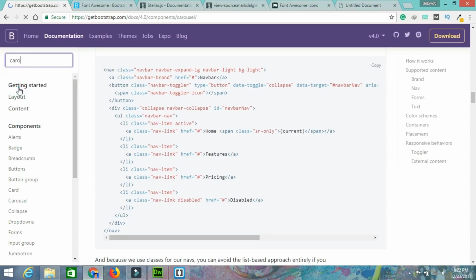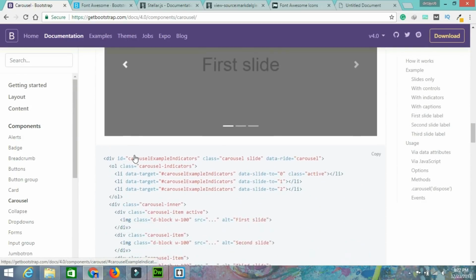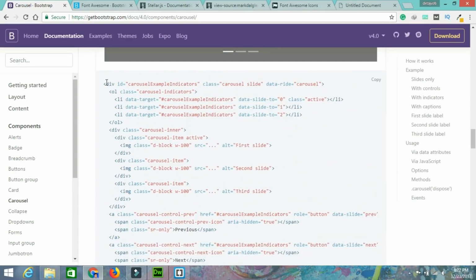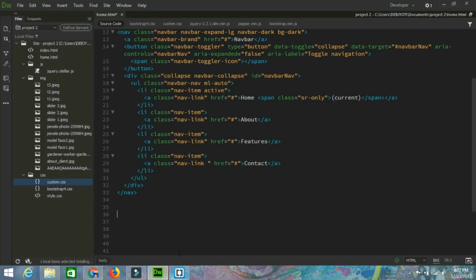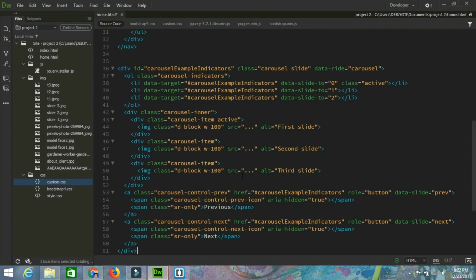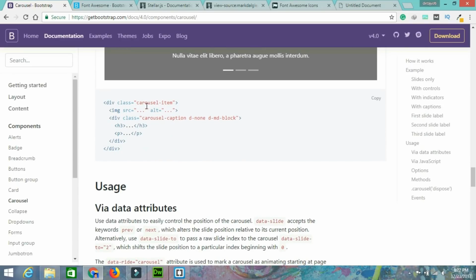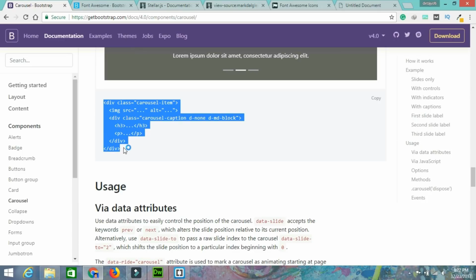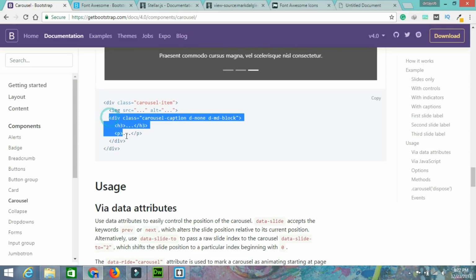So here is the carousel, and from the click here, and after that you have to scroll it down. I need the carousel with the text, so first of all copy this one, and after that I have to link up the text also. So just paste it, and after scrolling a little bit more, you can see that there is a carousel item, and this I actually need. I already have that, so from here to there, this one I have to copy.